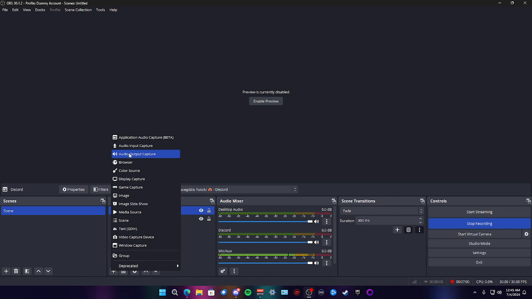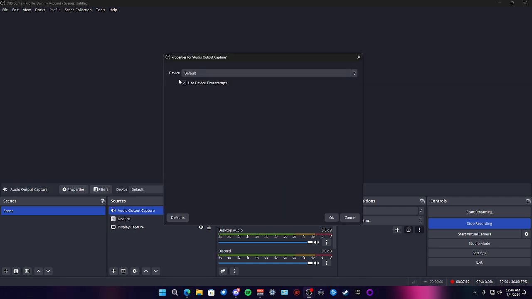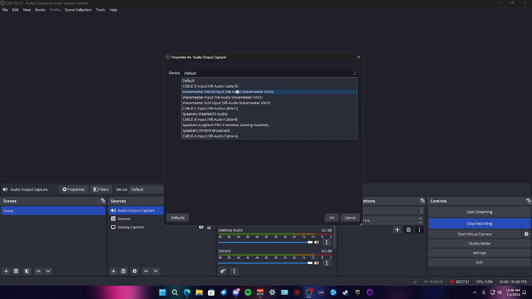And then the other option you have here is audio output capture. What this initially does is kind of the same thing as you got to see right here for the application. It's kind of the same thing as here. So if I click desktop audio, it'll be desktop audio, but we're going to create a new one, and we're just going to leave it as audio output capture. As you can see here, you select your device, and you can select from a vast variety of output devices that you want to use.